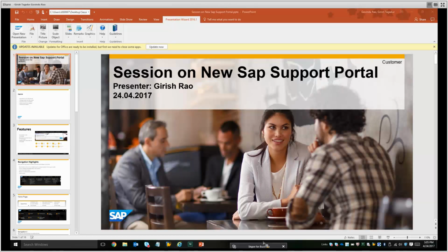We are the first point of contact for all SAP customers with reference to some of the non-technical issues which you come across on a daily basis. Moreover, we also give sessions to the customers with reference to the support portal, with reference to the Launchpad and many other aspects here. Today we are going to talk about our new SAP Support portal, how it has been redesigned over a period of time.